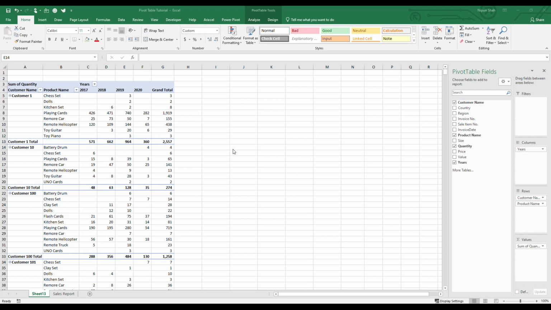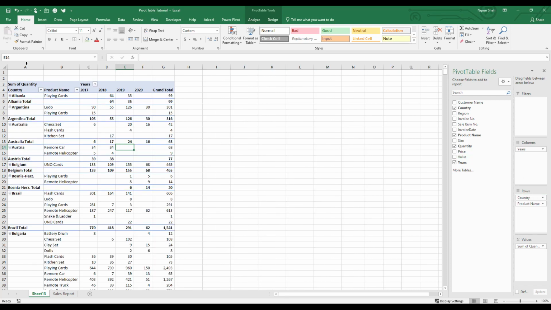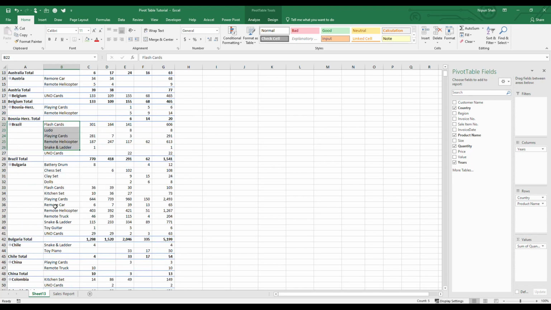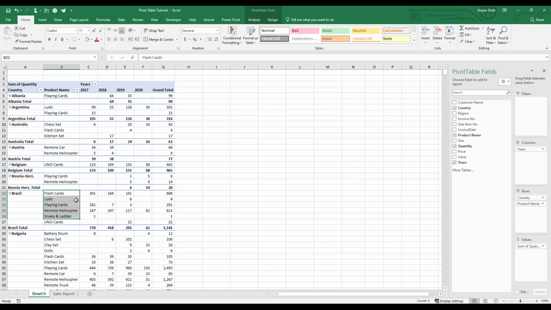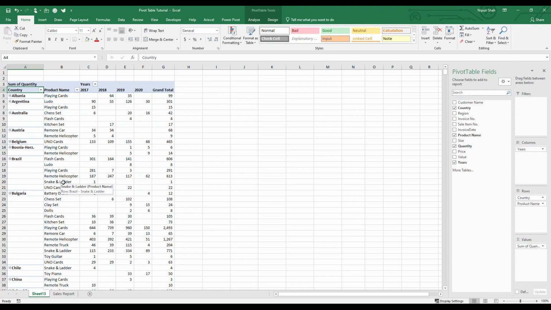Okay, now I want to see what type of products are sold in what countries. So remove the customer name from here and put the country in. So Albania only this product, Argentina two products, Brazil all these products, Bulgaria all these products like this. I have the data. Okay, now I don't want to see subtotals. So how can I remove subtotals? It's very easy. Just right click, uncheck the subtotals. Subtotals are removed.